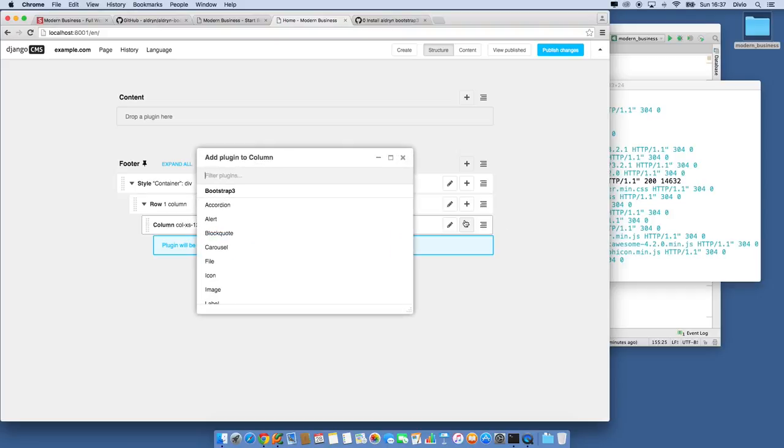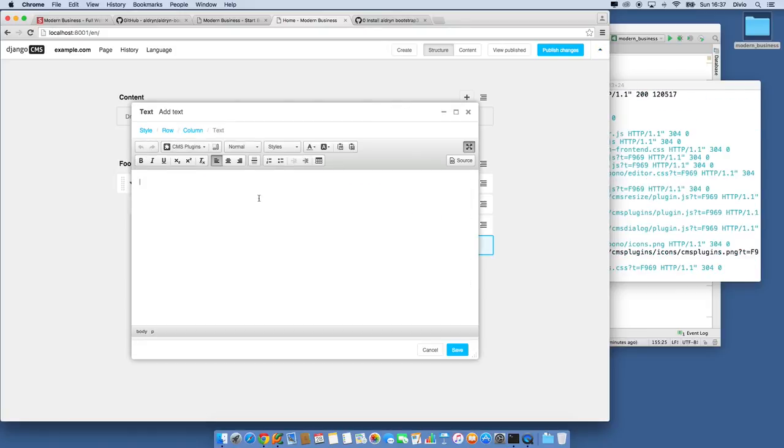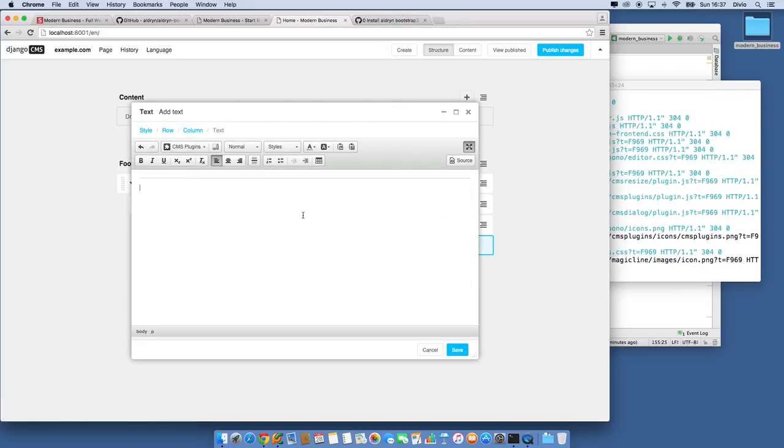Now let's go ahead and add our footer. So what I'm going to do is I'm going to go down to text, and I'm going to add a heading rule, and then I'm going to put copyright, option G, copyright symbol, 2016, all rights reserved. That's fine. And we'll hit save.